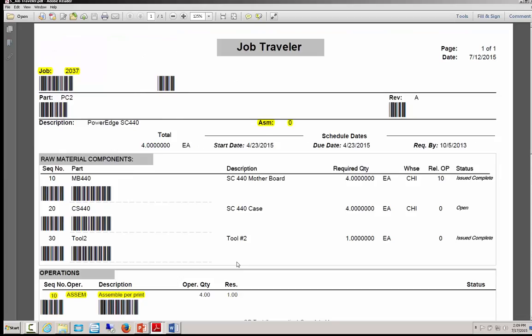So here is our Job Traveler that was output from Epicor, and we can see the highlighted fields has the job number both printed and barcoded. The assembly you might want to also barcode, and then the operation sequence is barcoded, and so is the description. And you also have your material barcoded here too. So you can use all of those in different places in Epicor to more easily enter your data into the system and more accurately.